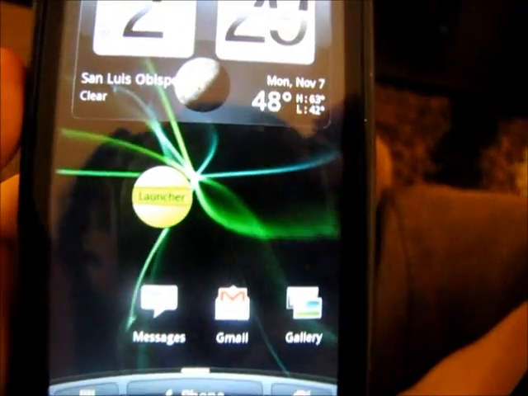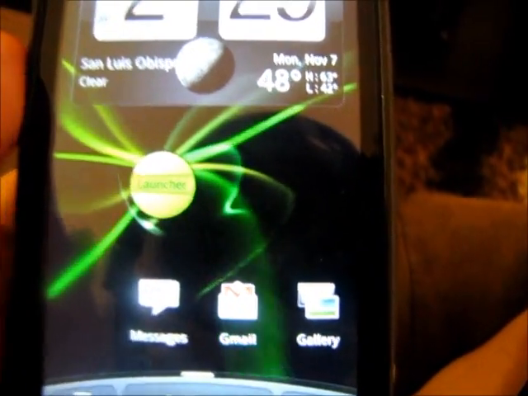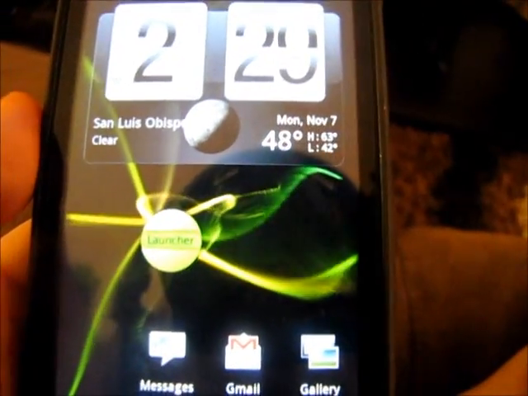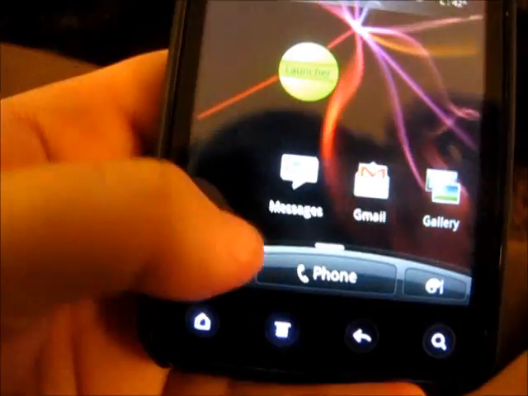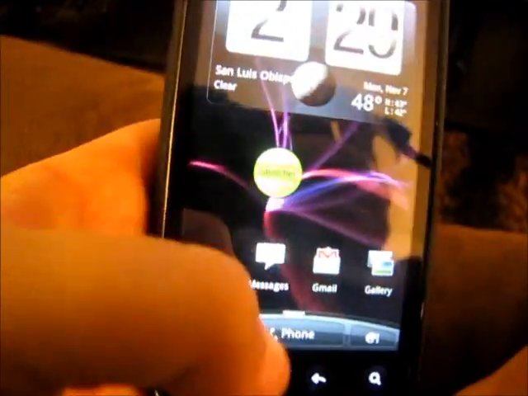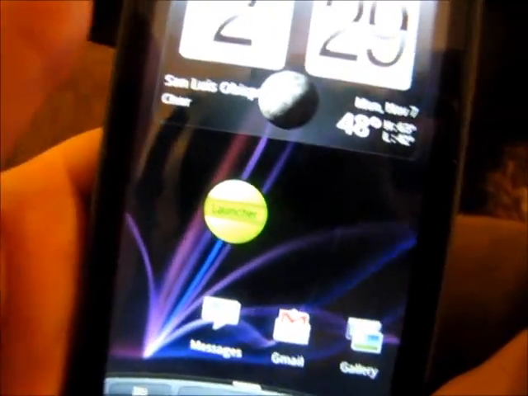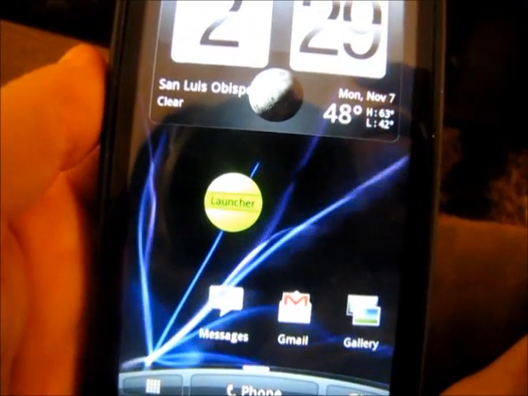So there are a couple of app launchers that I use to make my most recently used apps a lot more accessible without having to go to the app drawer and going down the list. So I'm going to be reviewing some of them today for you.